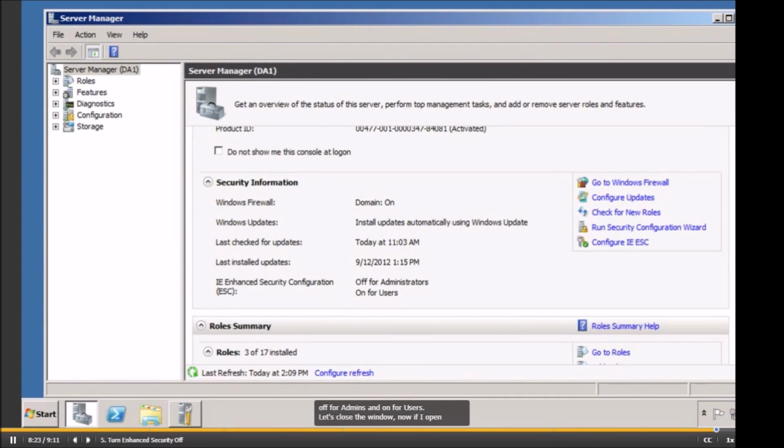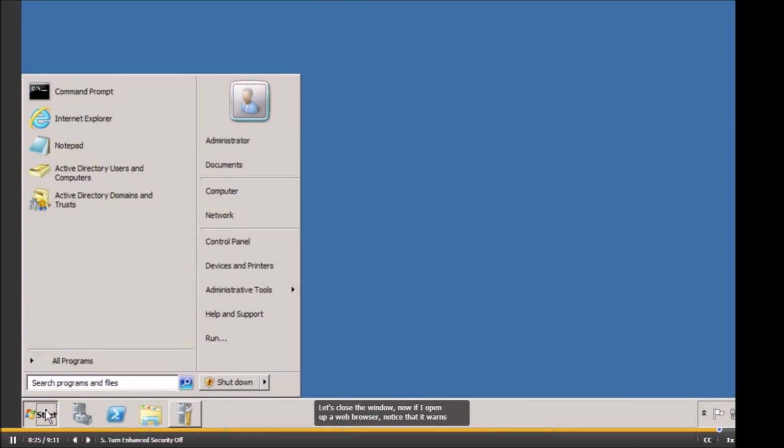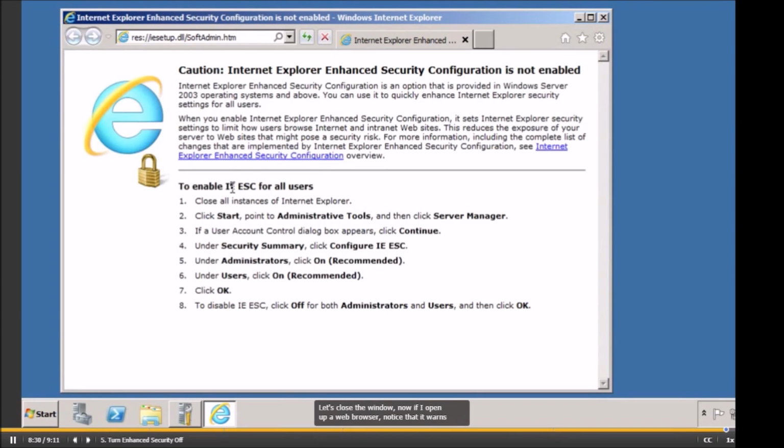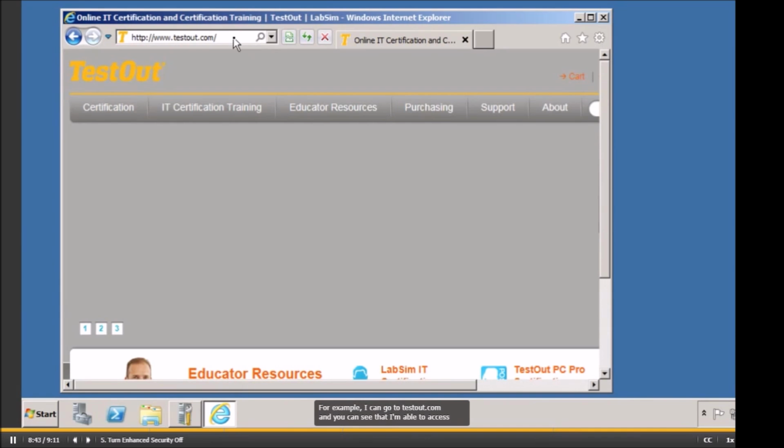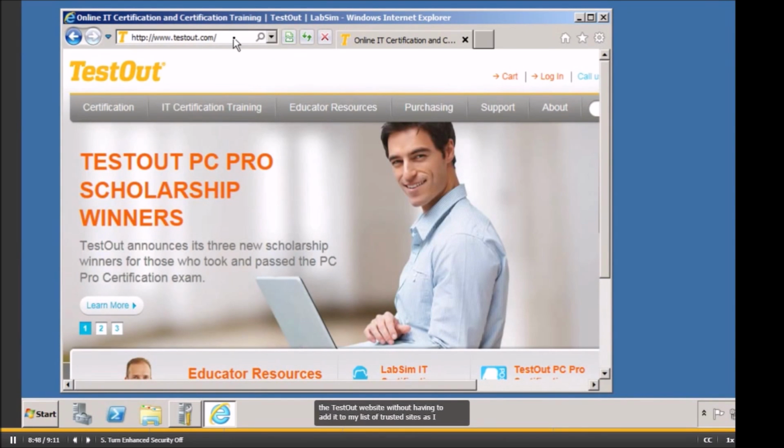Let's close the window. Now if I open up a web browser, notice that it warns me that Internet Explorer Enhanced Security Configuration is not enabled, and I can use the browser on the desktop of the server as if I were using a browser on a standard workstation. For example, I could go to testout.com, and you can see that I'm able to access the Testout website without having to add it to my list of trusted sites, as I would have had to do if enhanced security configuration were turned on.